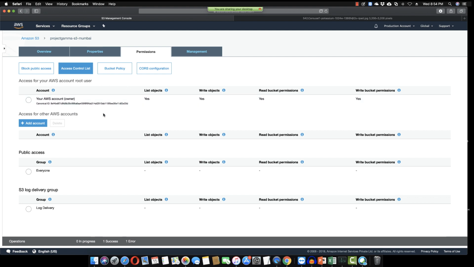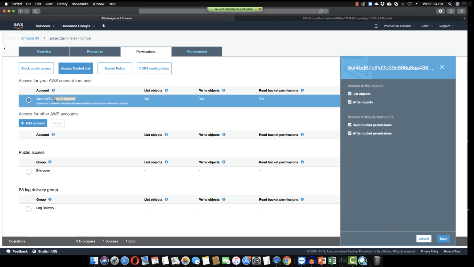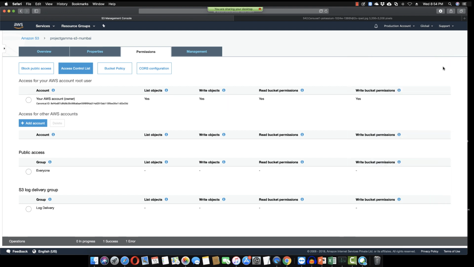Under the access control list, the very first thing it shows me is your AWS account owner. So I'm the owner of this bucket, and being the owner, I have all the permissions. I can list the objects, I can write the objects, I can read the bucket permissions, and I can write the bucket permissions. I have every permission, fine, because I'm the owner.